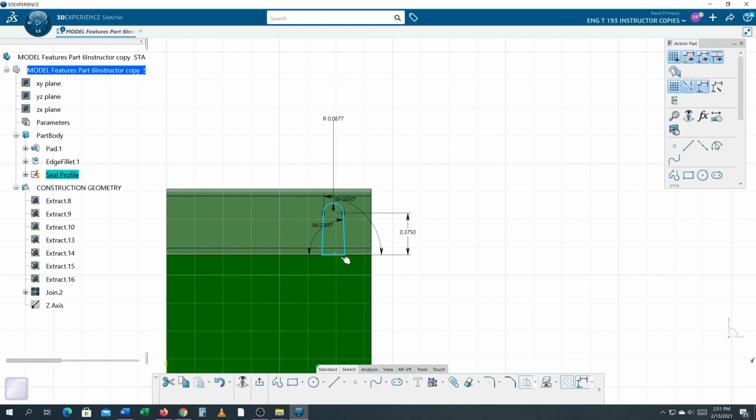Under symmetry, I'm going to grab this. Don't grab the line on the profile. I'm going to grab this line, the edge of the part, and it did symmetry. And part of the reason I didn't fully constrain that is I was worried I wasn't going to be able to symmetry that. Now I might be more worried about fully constraining this.